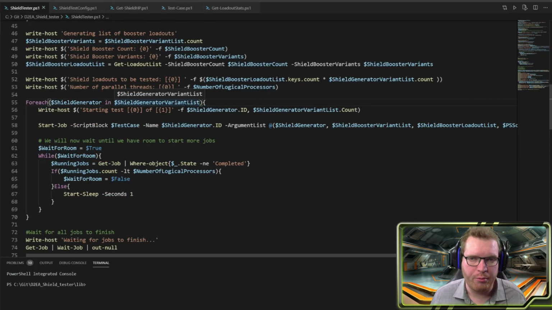So now that we have all the permutations of shield boosters that we can fit on our ship, it's time to actually run the actual test. And this is done in this for loop. Each loop, as you can see here, we're looping over the different variants of shield generators, all the different engineering variants on the shield generators and types of shield generators, so all the different normal, biweave, and prismatic ones.